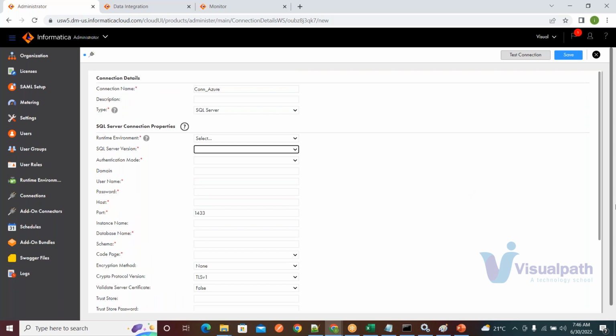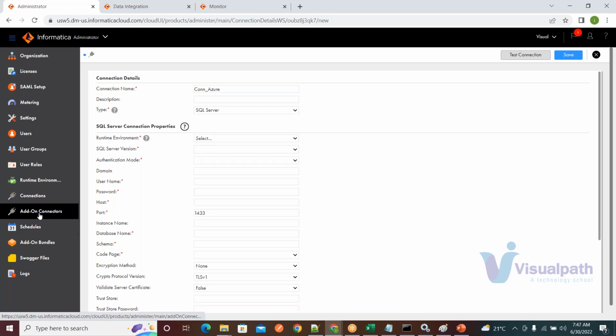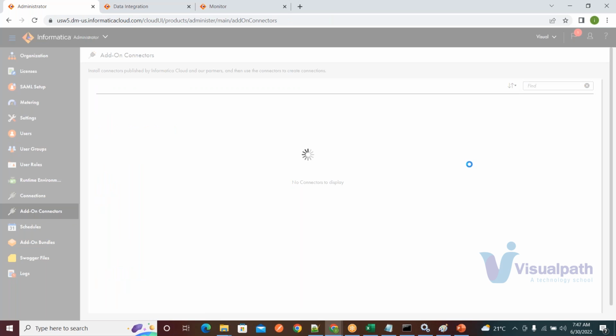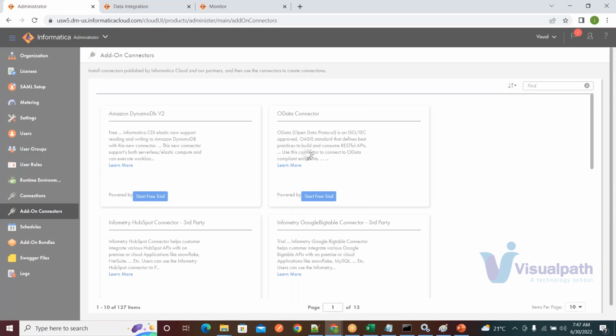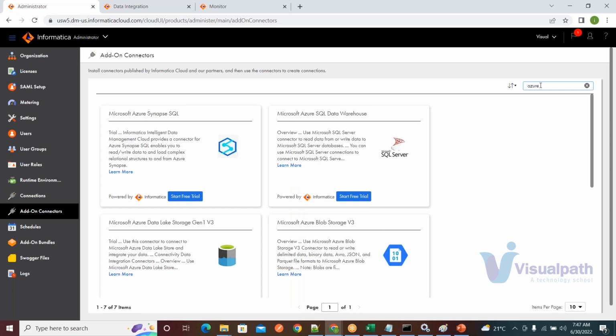and I just have to click on test connection. And in case your free trial version doesn't support Azure, you can go to add-on connectors. If you have an Azure account, you can go to add-on connectors and search for Azure. For example, if you want to connect to Microsoft Azure SQL Data Warehouse, just click on start free trial. You can have this connector configured in your connections the moment you click on start free trial.